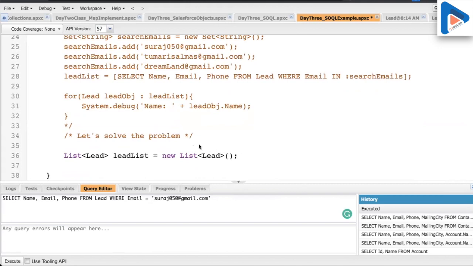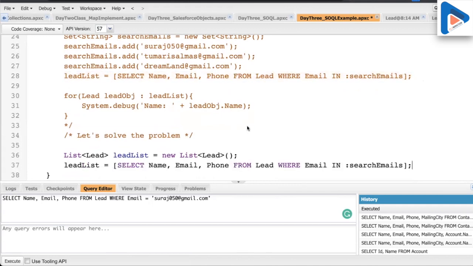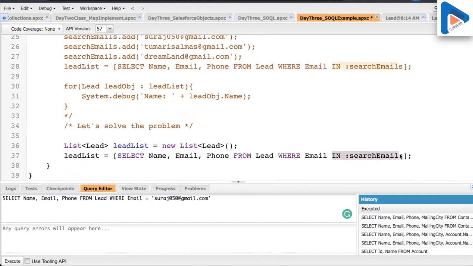And then I need to make a SOQL query so that I can get all the leads with email. So let's make it not equals to null. It will give me all the lead emails. So first, this is the SOQL query. Now let's collect the lead emails.